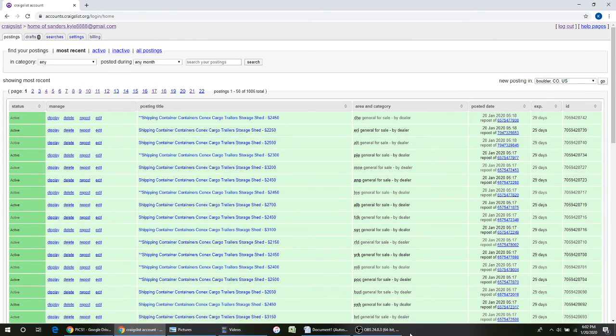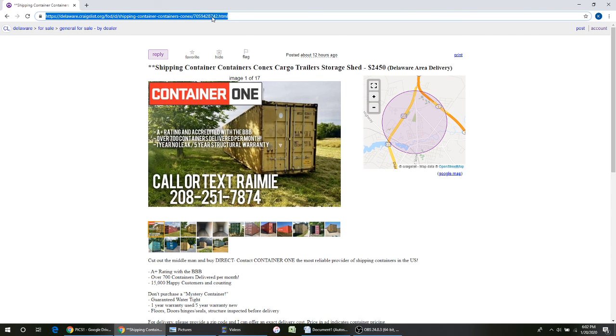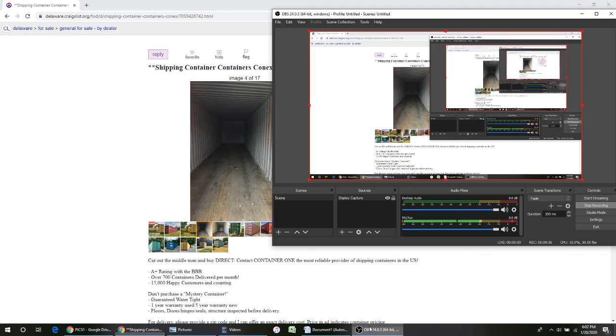So that is how. And then what I want you to do is I want you to click into your ad, copy, and then send your ads in either a text message or an email. Send links to the ads that you posted today to your trainers so that they can go review them. And that is how you post on Craigslist.